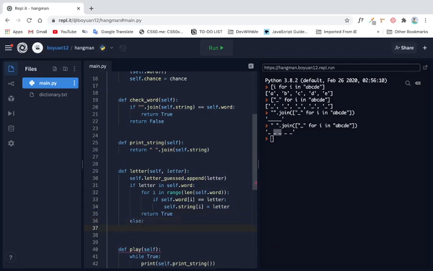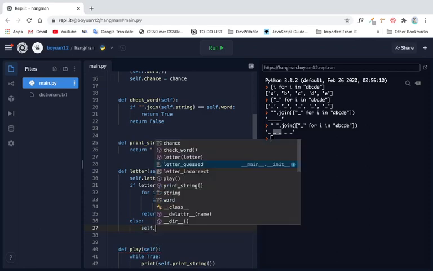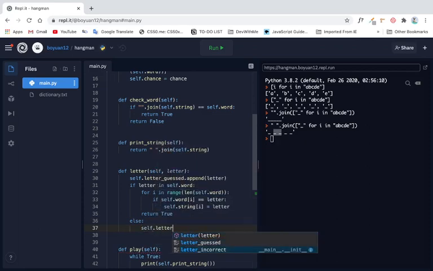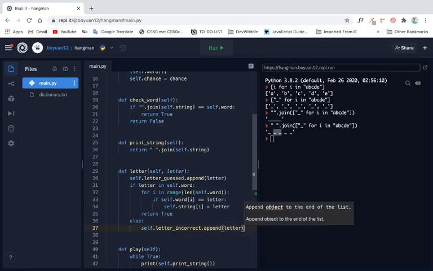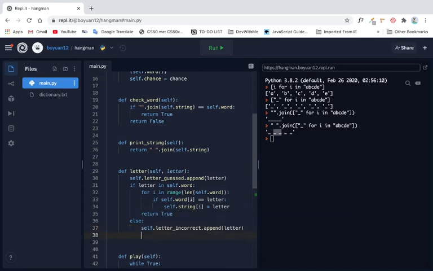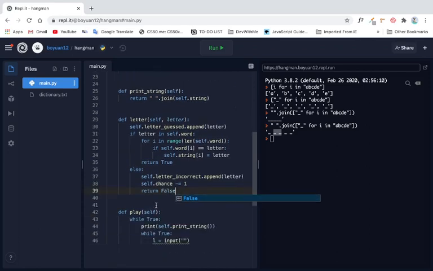Otherwise, if the letter is not in the word, which means the user guessed it incorrectly, what we're going to do is self.letter_incorrect.append(letter). So basically this letter is incorrect and we want to append it. And in this case, I'm going to say self.chance -= 1. Basically, I just want to subtract a chance because the user guessed incorrectly. They lose a chance, and for a letter guessed correctly, they don't lose a chance. And then here I'm going to return false, which represents no, they didn't guess this letter correctly.